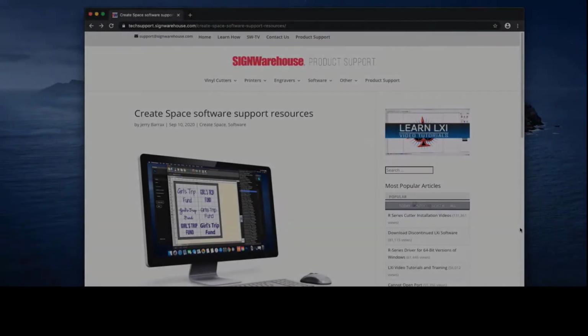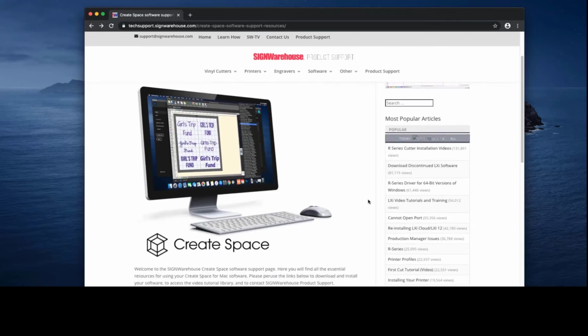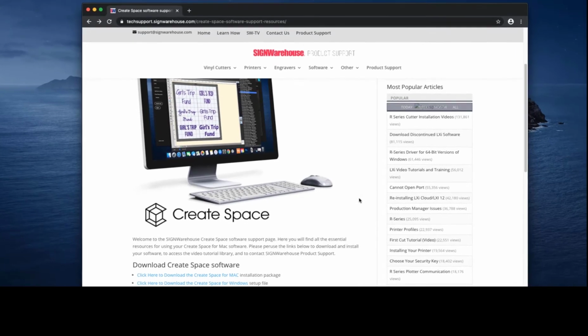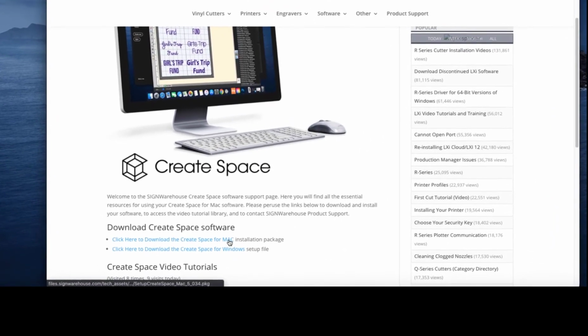Just open the email you received and click the link to take you to the CreateSpace Software Support Resources page on the SignWarehouse support blog. When you reach the CreateSpace Software Support Resources page, just scroll down and click on the link to download the version of CreateSpace you've purchased. For this example, we'll select the Mac version.